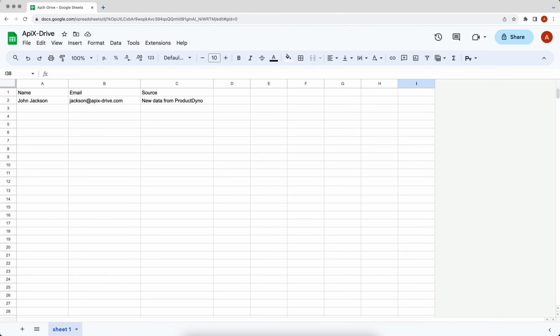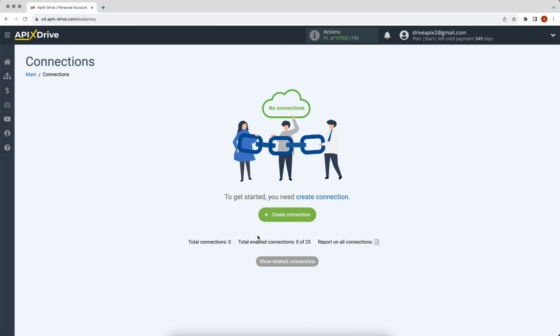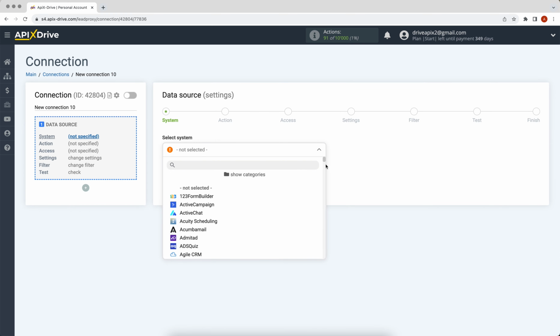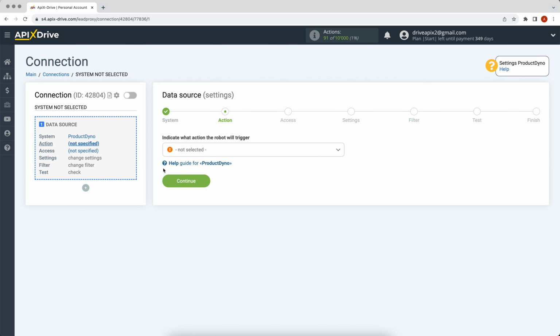Now let's move on to the setup. First, you need to create a new connection. Select ProductDyno as the data source system. Next, you need to select the action Get Data.